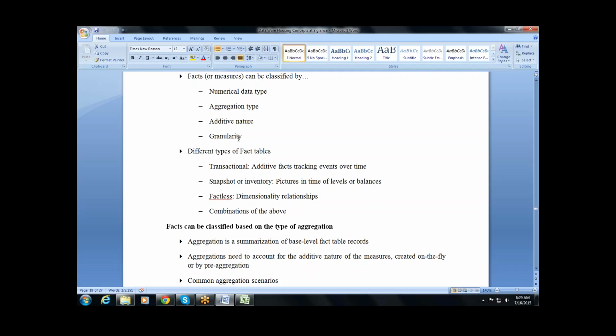Granularity, with all of depth, is called granularity, and that is not required for you. All numerical values are facts, and the numerical values can be aggregated and edited. Okay, so the next one is here.